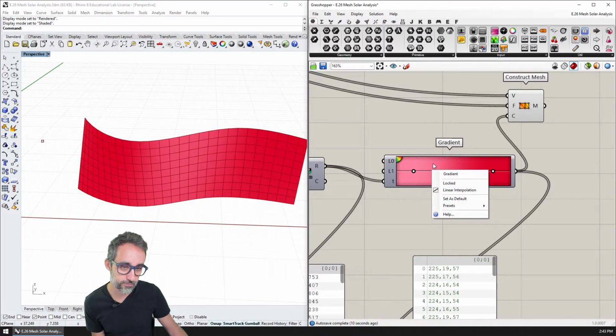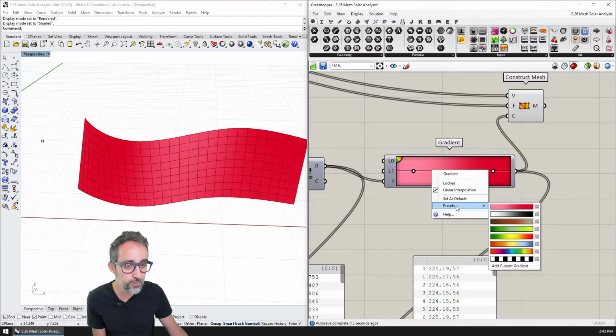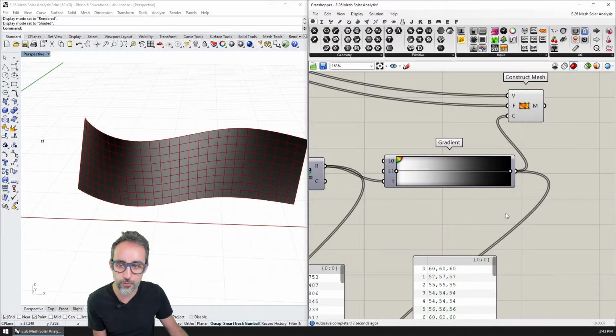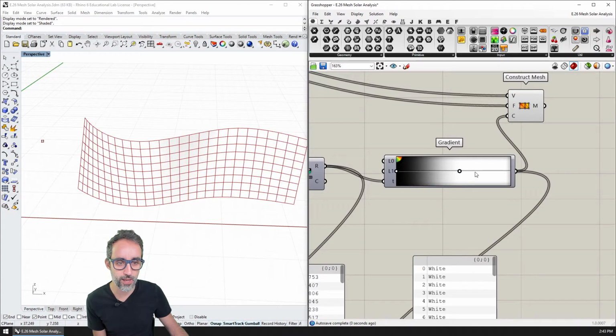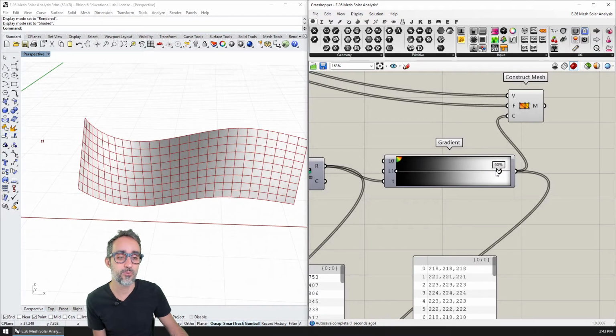Or, for example, I can go to presets and say, I want to do this one. And this one is actually going to be the opposite of what I want. I want darker here and I want gray here.